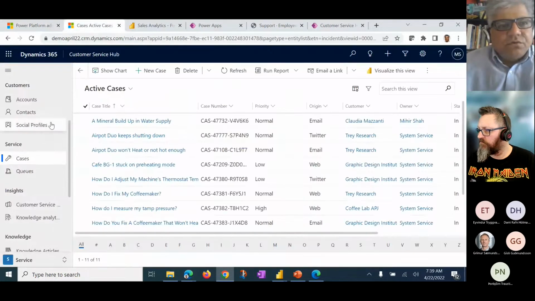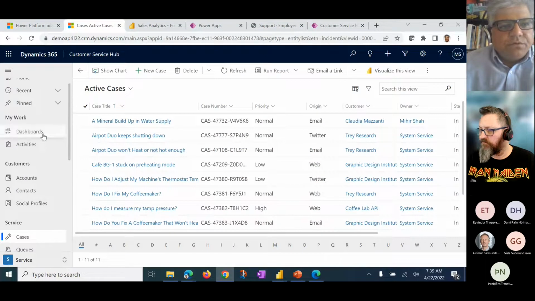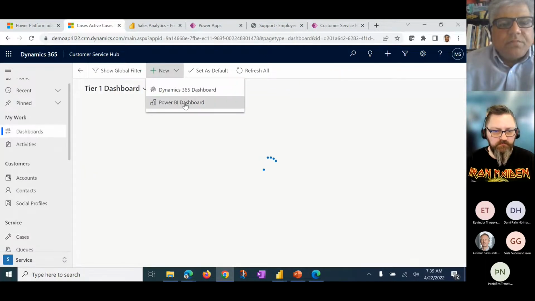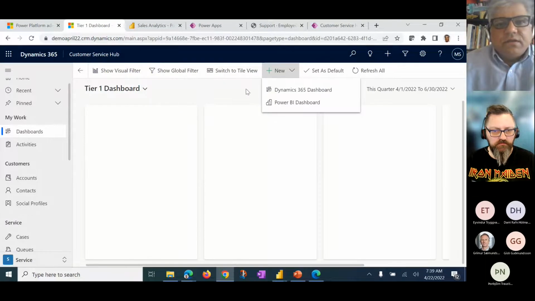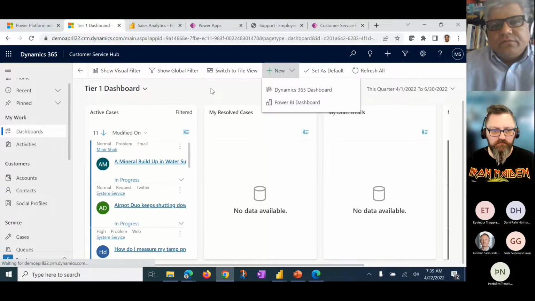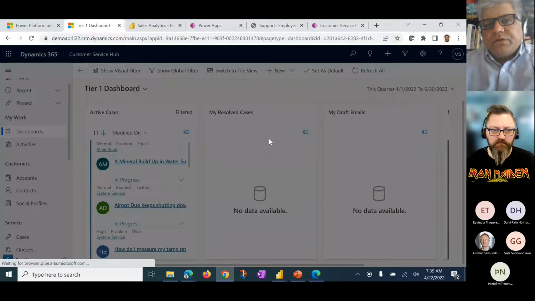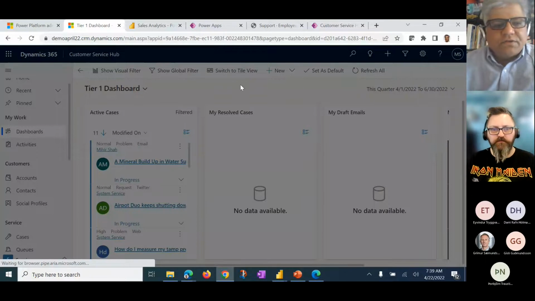And then when you go to your dashboard, you will get an option for creating a Power BI dashboard. So I can go here, and now I can create a new Power BI dashboard from here. And one tip is, make sure that you are logged into Power BI, so you don't have to worry about the connection and all that.